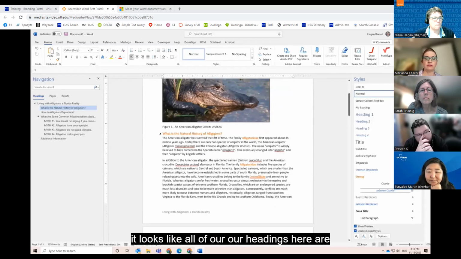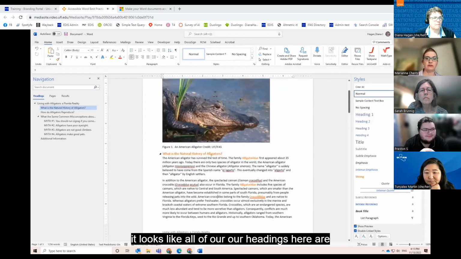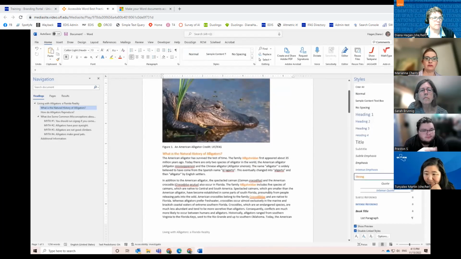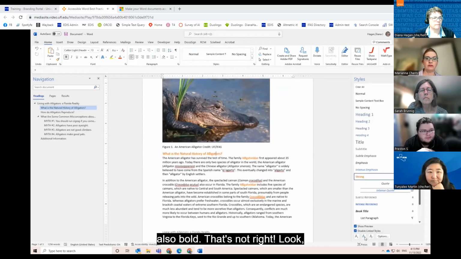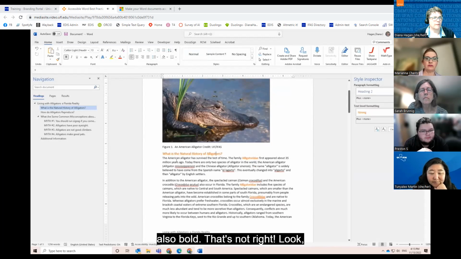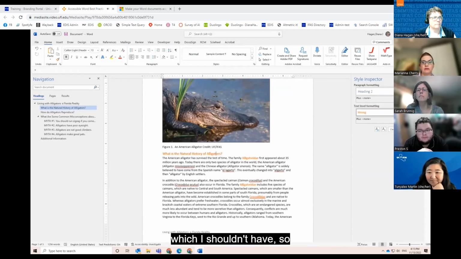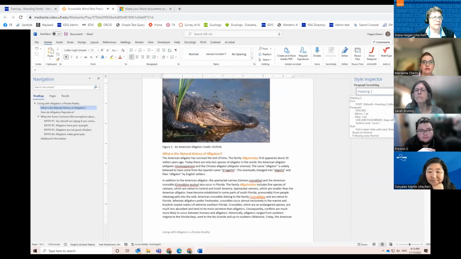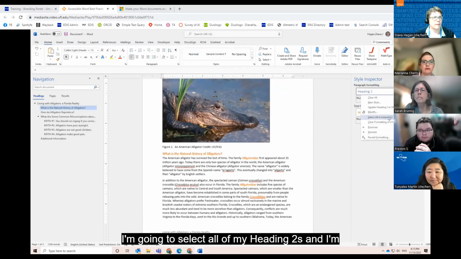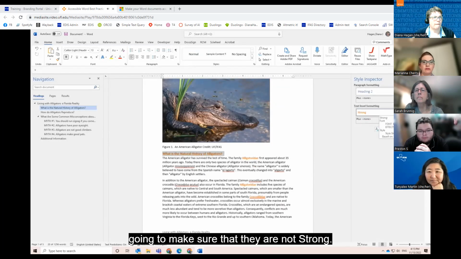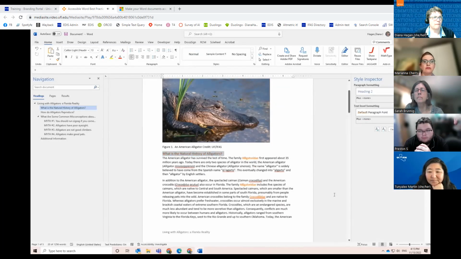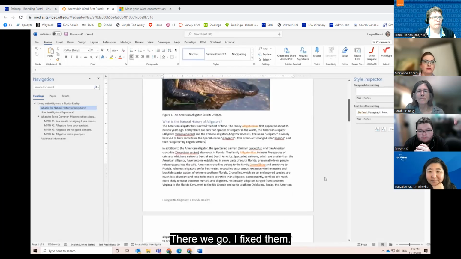Oh, looks like all of our headings here are also bold. That's not right. Look, I've got this categorized as strong also, which I shouldn't have. So I'm going to select all of my heading 2s and I'm going to make sure that they are not strong. There we go. I fixed them.